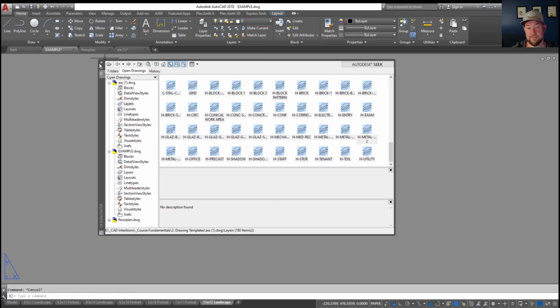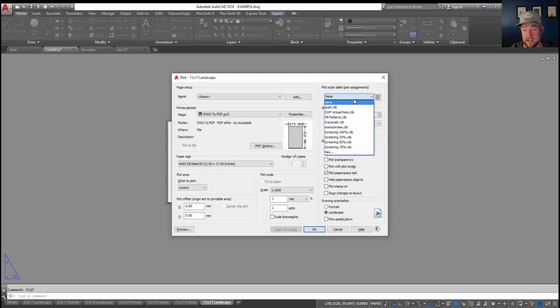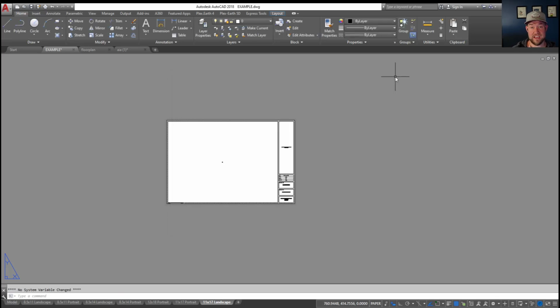Now, another thing you're going to want to make sure you have set up and selected before you save your template file is your plot style. This plot style here, you're going to want to use one that works with whichever layers you're using, whether that's the AIA plot style, standard AutoCAD one, or a custom one of your own. You're going to want to have this set up prior to saving and creating your template so that when you go to plot, everything is seamless and, again, consistent throughout all of your plotted drawings.